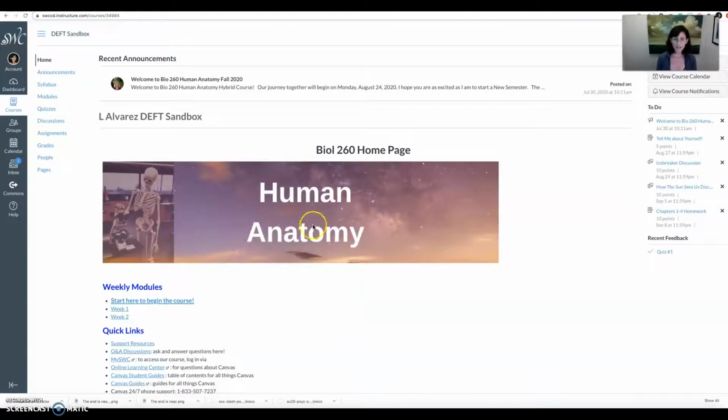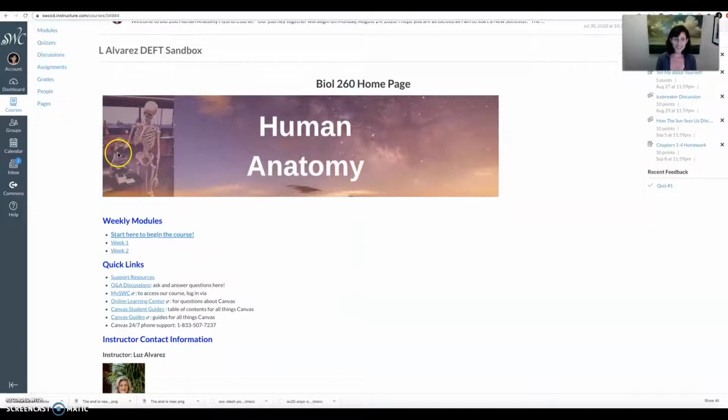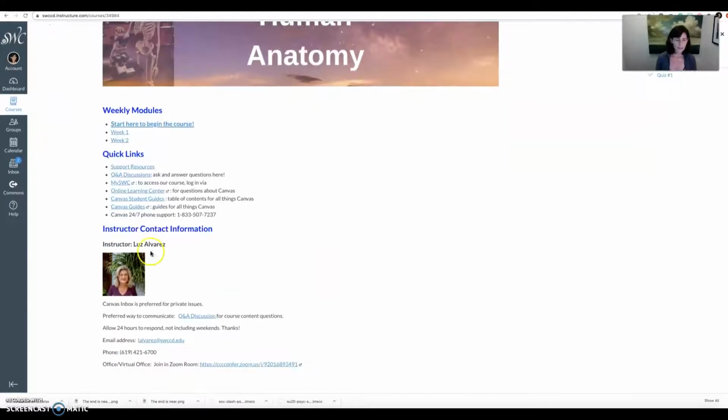On the home page, I really like the banner you've selected. The little minion conveys that it's serious, but also that you have a bit of a sense of humor. So that was really well done. Love the picture that you've included of yourself.